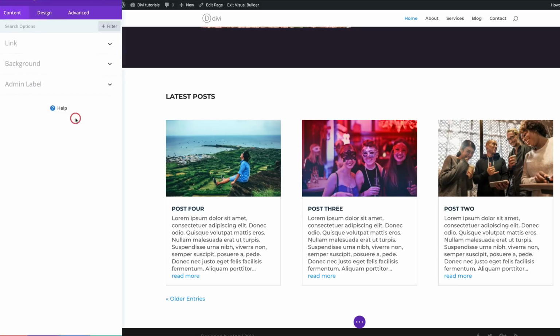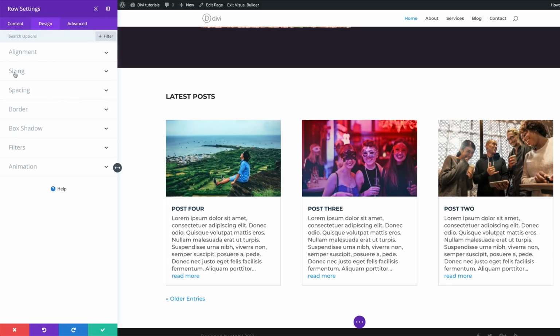So I'm going to click here on row settings, design. Now, sometimes if you know exactly what you're looking for, you can just search for it here. I'm just going to search here GUT, and then it shows use gutter width. I'm going to say yes to that.